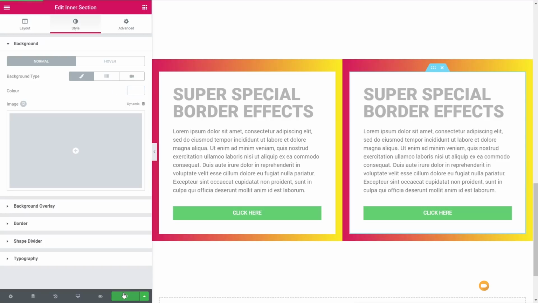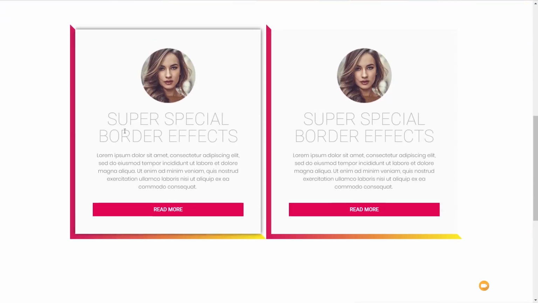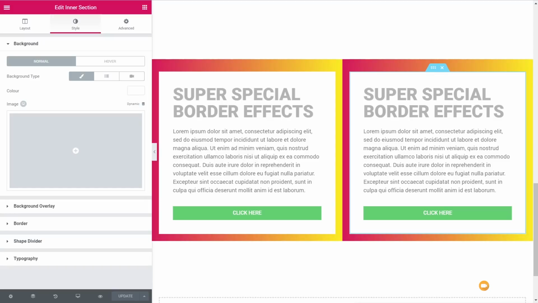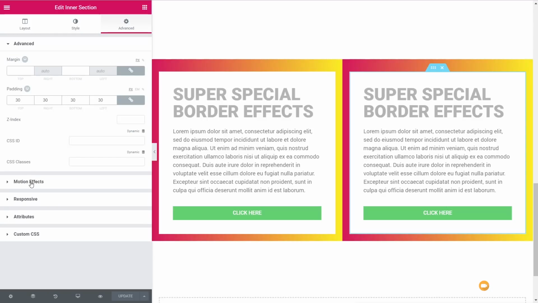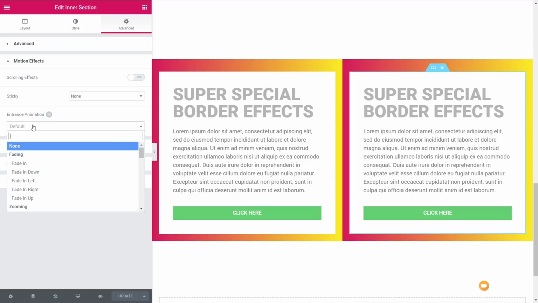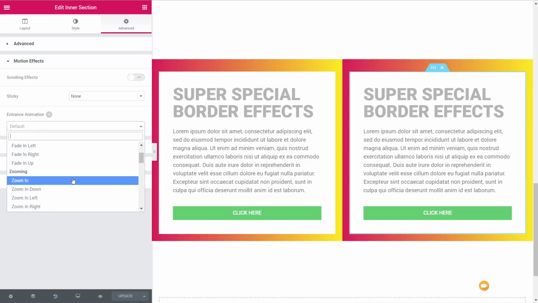So we'll update our page, and we come over to our sample page and we scroll down. You can see there's everything in place, sized correctly and everything. The only thing we're missing is the animation effect, and that's easy to rectify. Come back over to our dashboard, select our inner section. Once you've got that selected, we can come back over to the left hand side, come into advanced and down to motion effects. And in there you can see we've got entrance animation. We click on there, we're going to come down and we're going to choose zoom in.